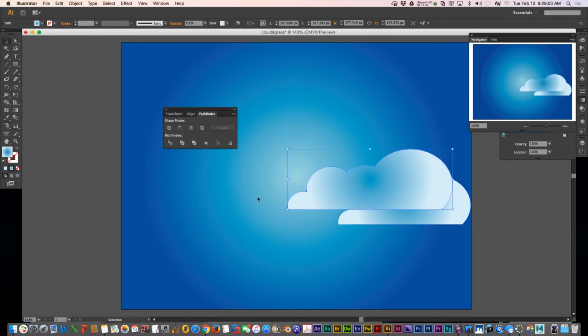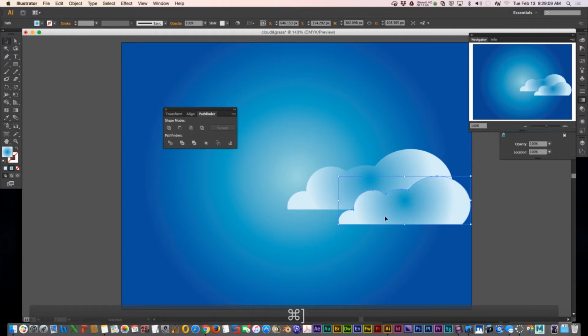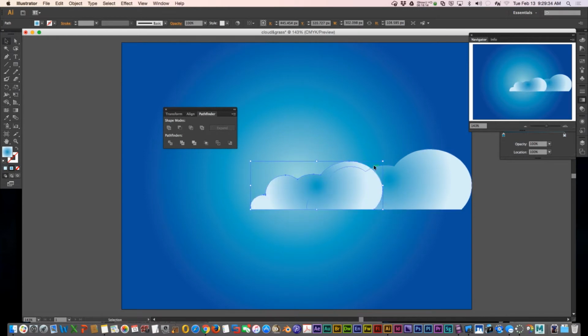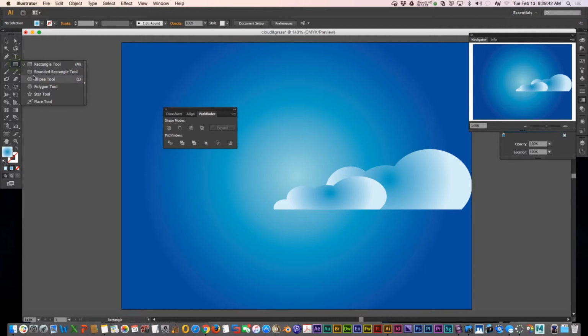Now this one's in front of this one. If I want this one to be in the front, I can hold down Command and bracket. You know, the bracket's next to the P. The left bracket sends it backwards. The right bracket sends stuff forward. I'm going to kind of adjust with the sizes. I'm going to make a few more.